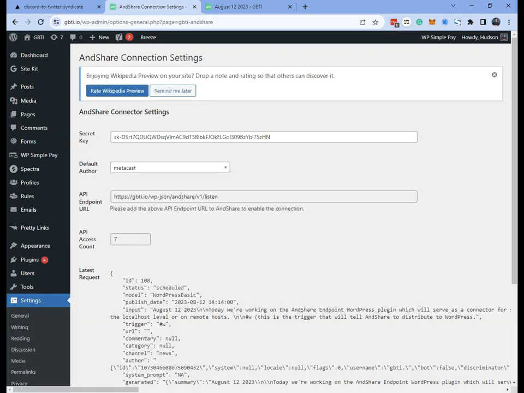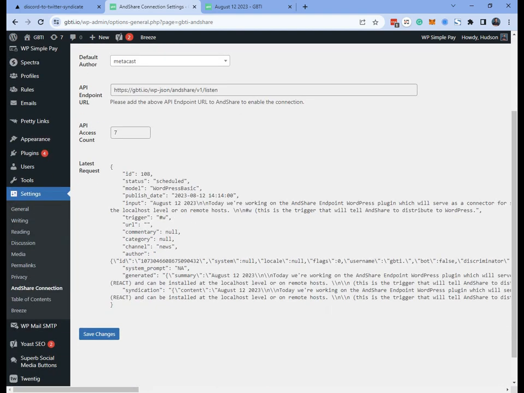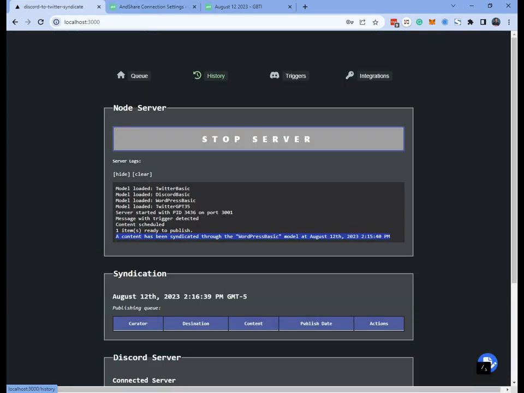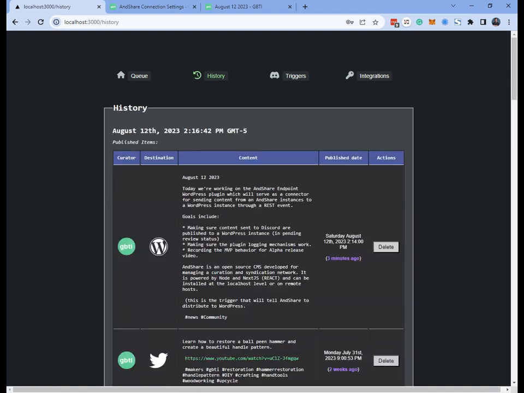Let's take a look at the back end of our connector plugin. This is something that we will provide. It allows us to create a secret key, and it provides an API endpoint, and it gives us some good debug data. And also, this is in alpha, so it's something that we'll continue to work on as we develop AndShare.